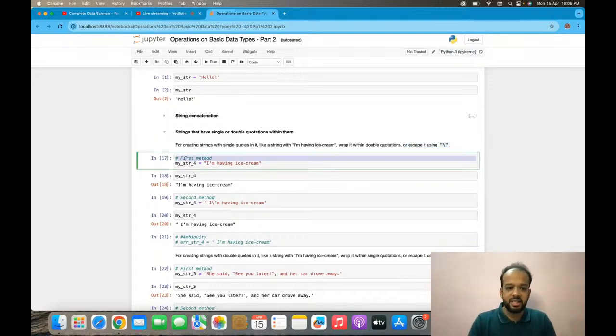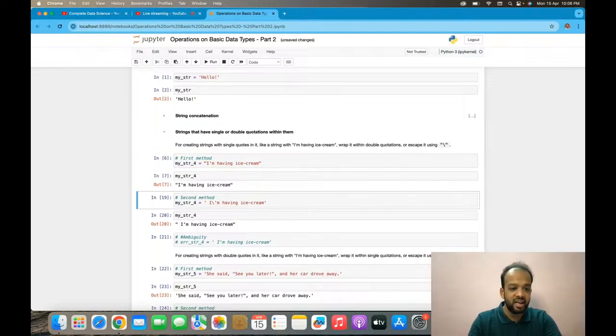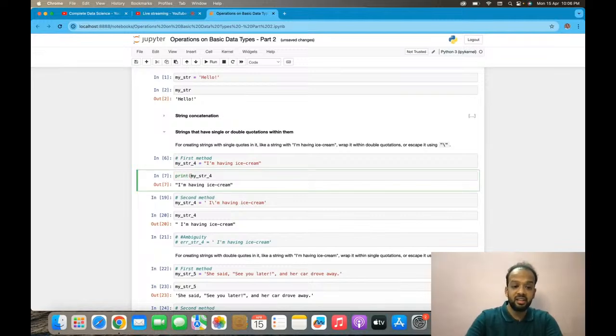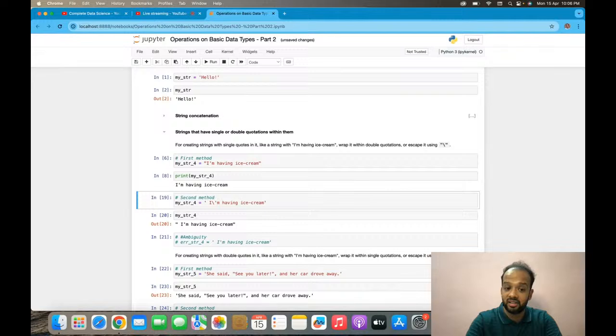The first method is basically to enclose it within a different kind of a quotation mark. So if I have a single quotation mark within the string, I am enclosing it within a double quotation mark. So my_str4 is I'm having ice cream and this is running, and it is able to print that onto the console. This is the string that is there. All right, it's not actually printing. Remember, if you print it, the quotation marks will disappear like this. So the print statement and just executing the variable onto the cell is different. Remember, we discussed this in the last session.